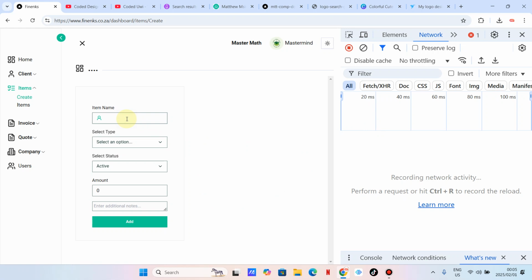Let's say, what could this be? I'm not sure. I'm not good in maths. Let's say this is trigonometry, calculus, or geometry. Okay, let's say this is geometry. Okay, geometry class, let's say. And then this is a service. It's active. Let's say it's 700. And geometry session. And then let's click add.